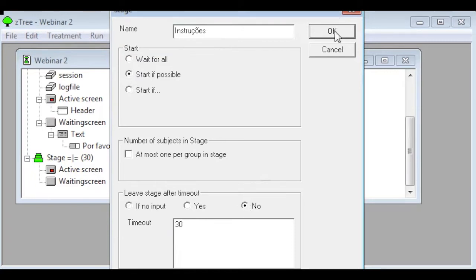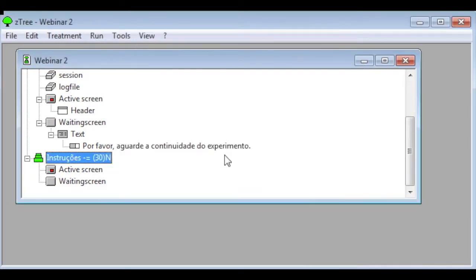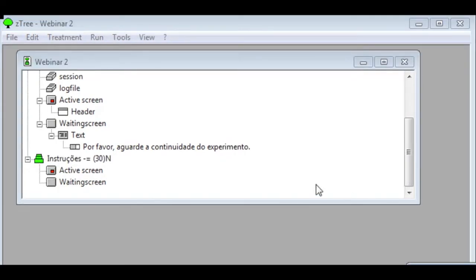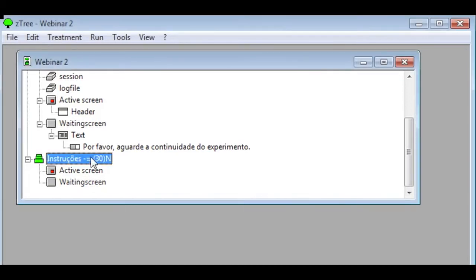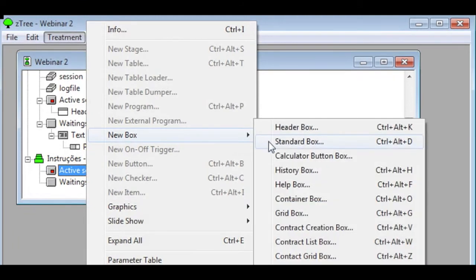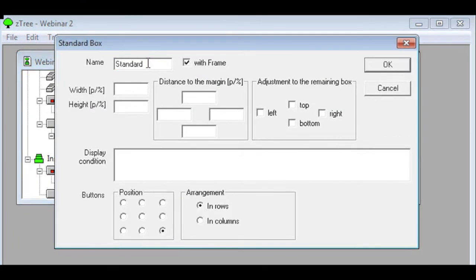Thus, we will have created a phase called Instruções, where we can add texts, buttons, programs, and everything you want. Once we have made the stage, now we are going to insert a text box in it. The text box is something that subjects will see on the screen, so it will have to be included in the active screen. With the active screen selected, from the phase that we have created, we will select Treatment, New Box, Standard Box. This text box, to have it annotated, we will call Caixa 1.